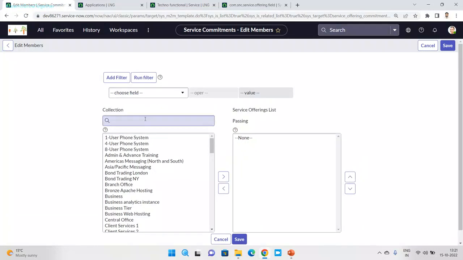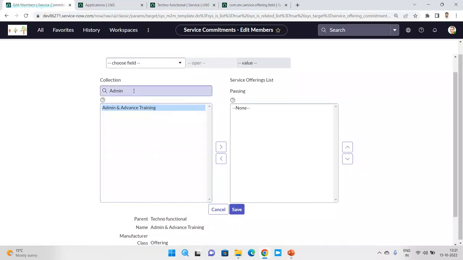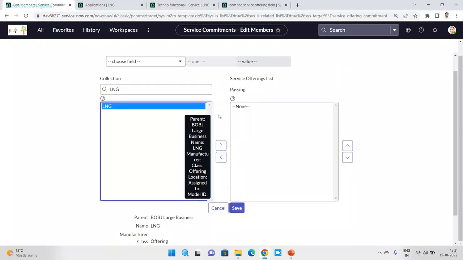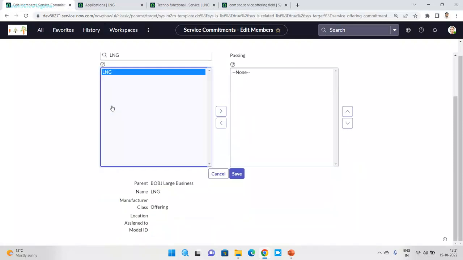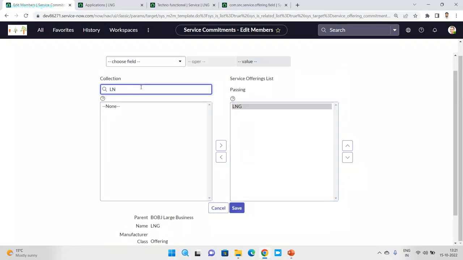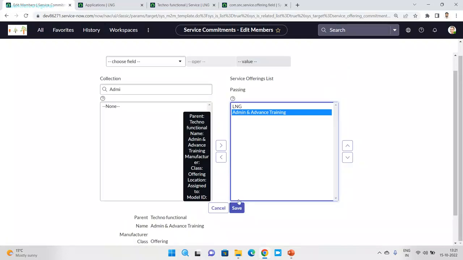So now you can see, what service offering do I have? I have an admin, right? So this one is my service offering. Let's say I created one sample called LNG earlier, so I can put it here as well. And now I'll just move it here, and I forgot this one, the admin part. Let me add admin as well and add here, and now I click on save.